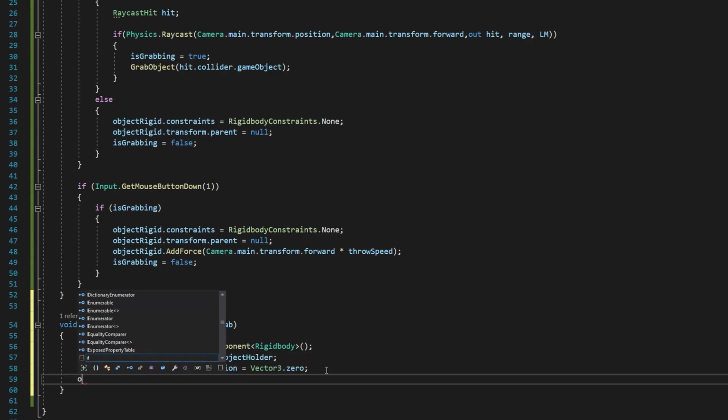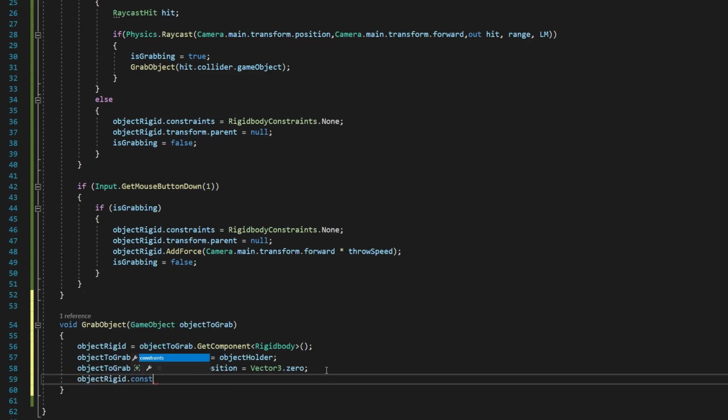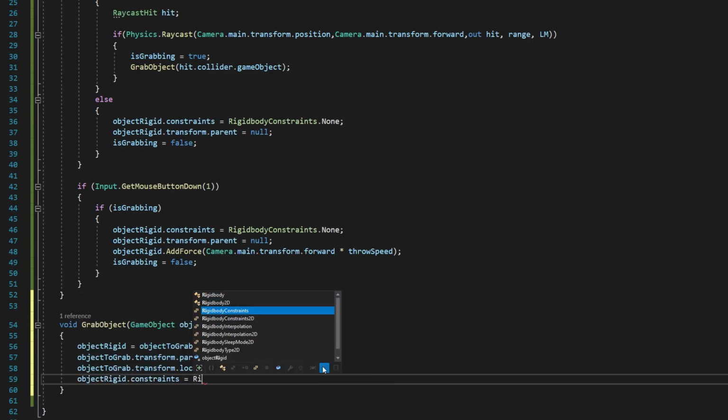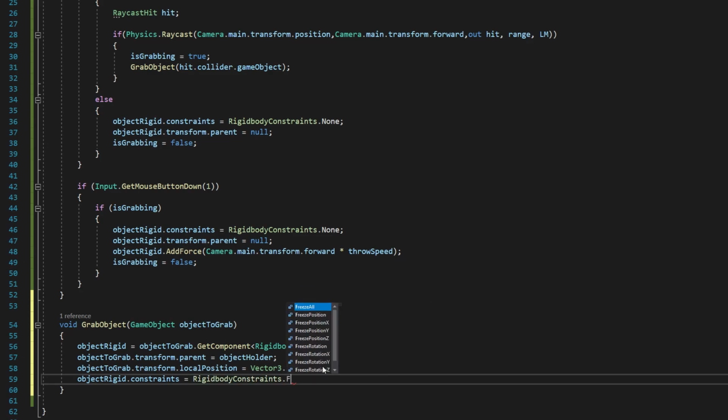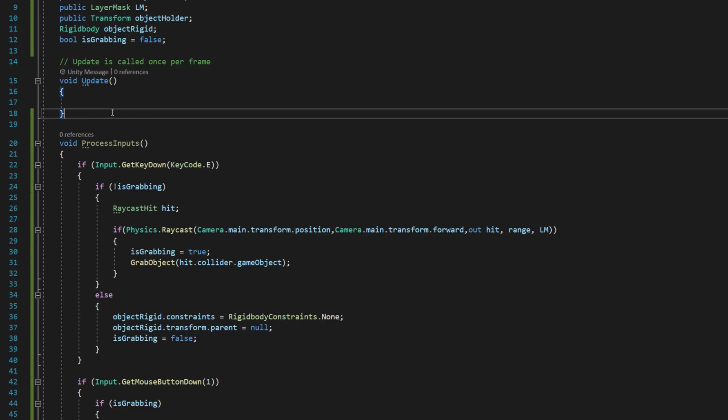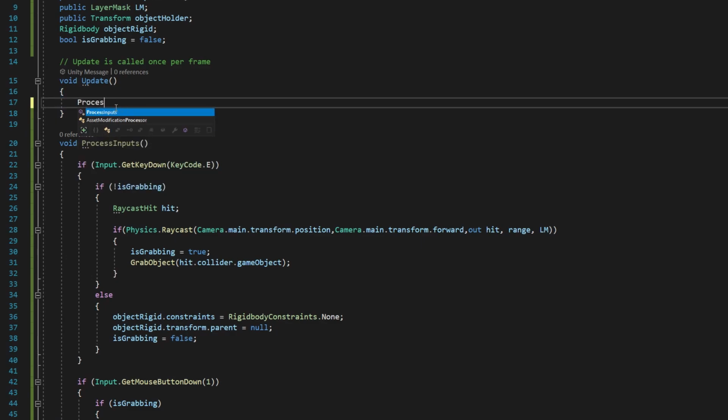And then finally, we're going to say object rigid dot constraints equals rigid body constraints dot freeze all. So we don't want this thing to drop or be affected by gravity or rotate while we're moving it around. We want it to basically be sitting perfectly still inside our object holder when we grab it. Finally, the last thing we want to add is just up here in update, we want to say process inputs, open and close parentheses, and our semicolon.